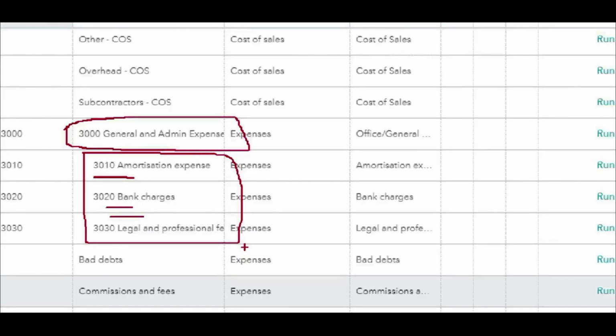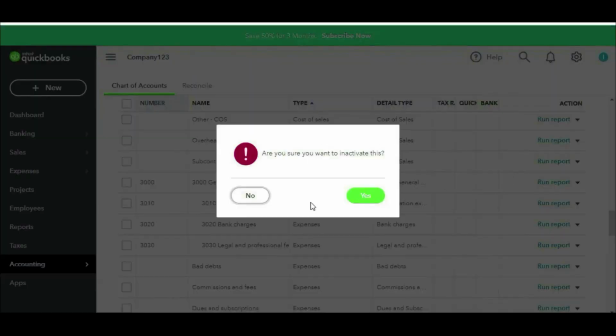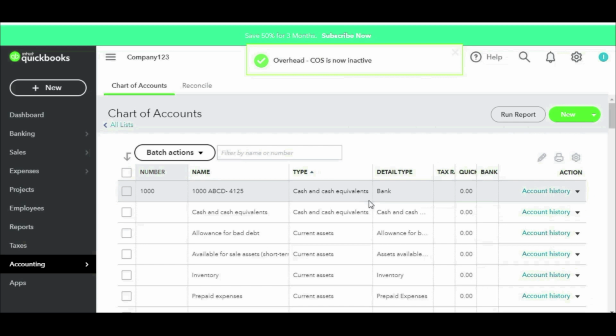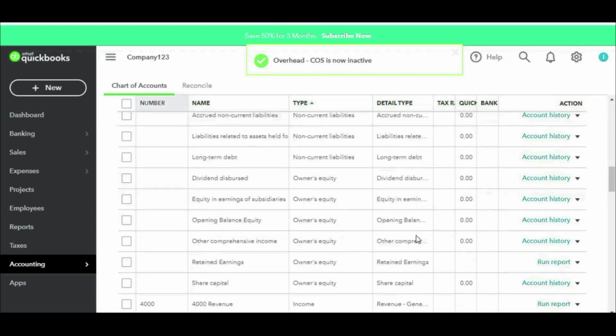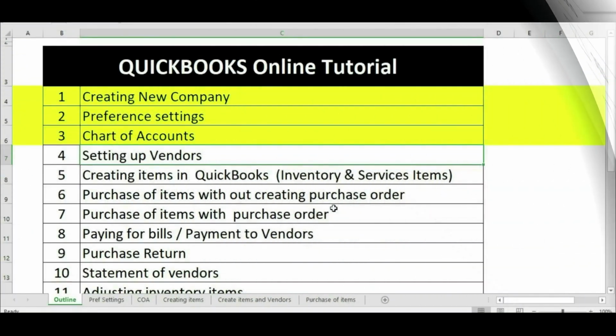This way you can sort out your chart of accounts, and after doing this all the irrelevant accounts you can just make inactive. Just click over here and make inactive. Once you click make inactive, it will no longer appear in the chart of accounts, and you will have a very precise and customized chart of accounts according to your own need. Alright, now let's move towards setting up vendors.